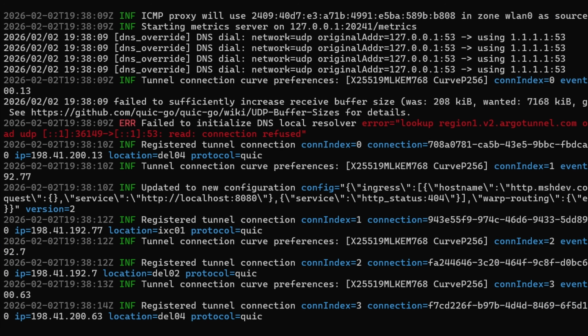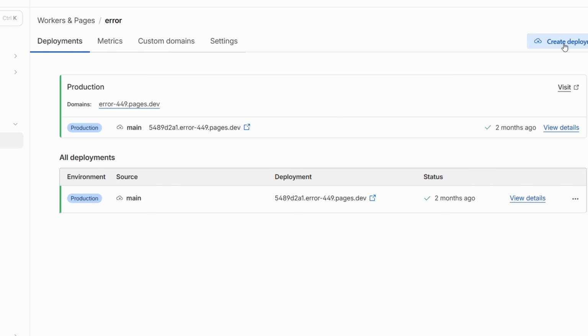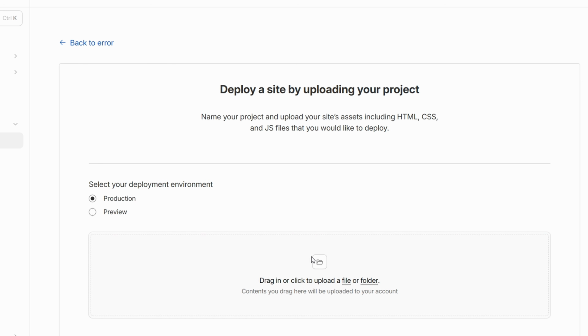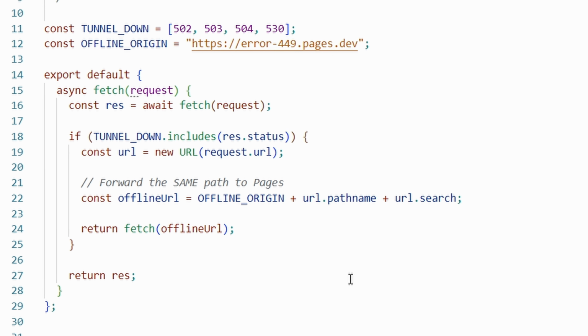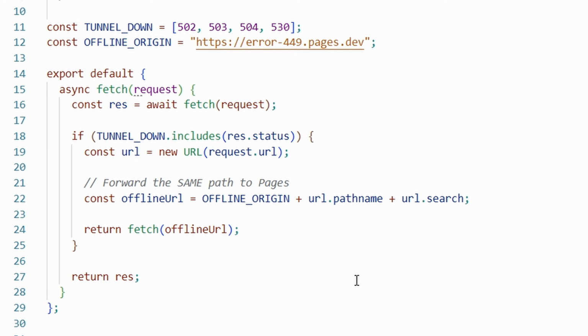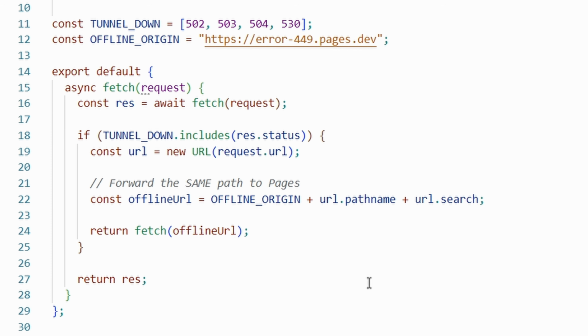Now when the server isn't running, Cloudflare shows a default error page. I didn't want that. So I created a simple static offline page and hosted it on Cloudflare Pages. Then I added a Cloudflare Worker that checks whether the server is up or down. And if it's down, the worker automatically serves the static page instead.